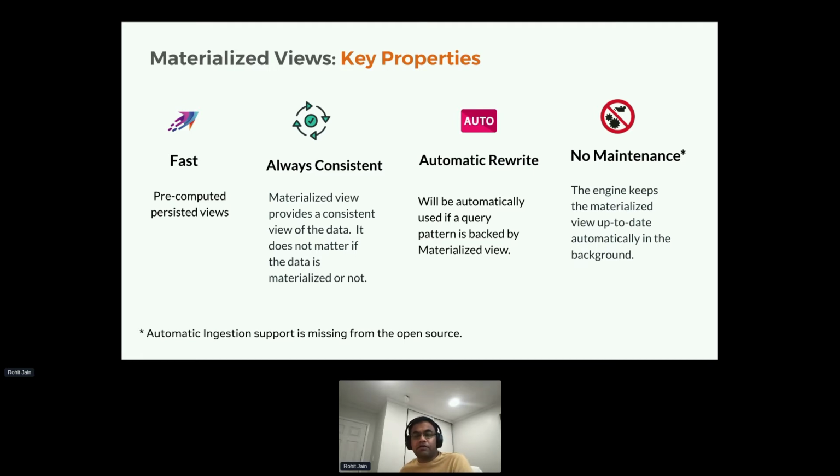Another feature was automatic rewrite, which means if you have created a materialized view for a query shape which was quite repeatable, we will automatically leverage materialized views for such queries.